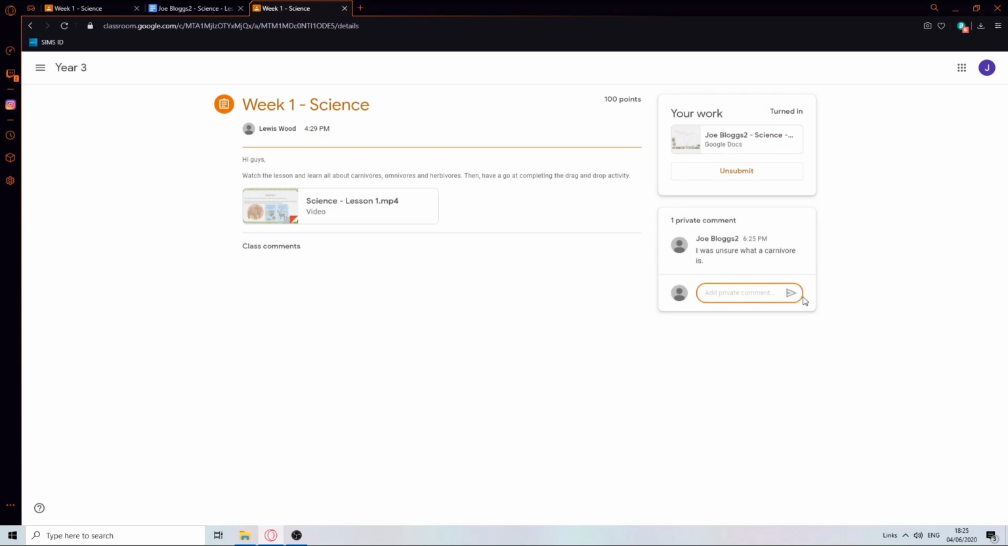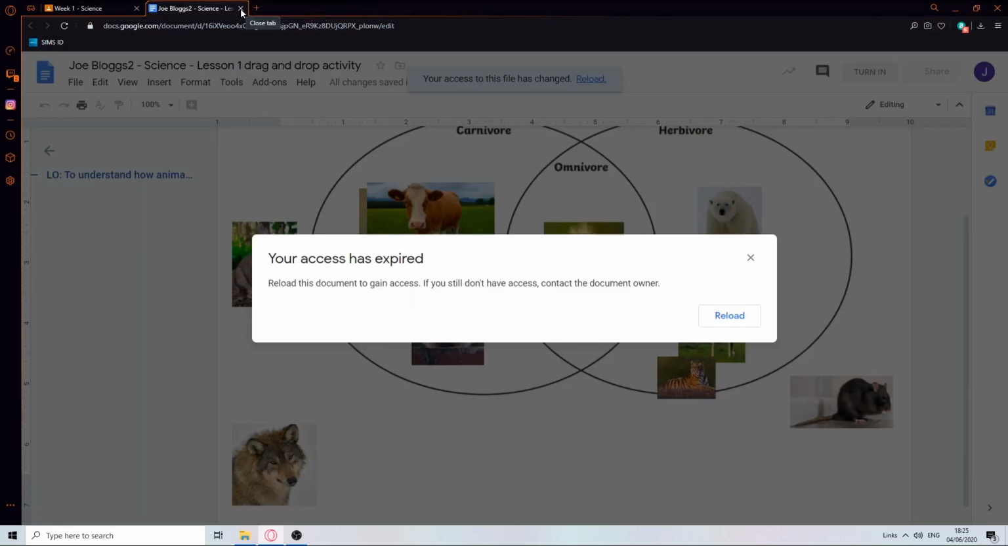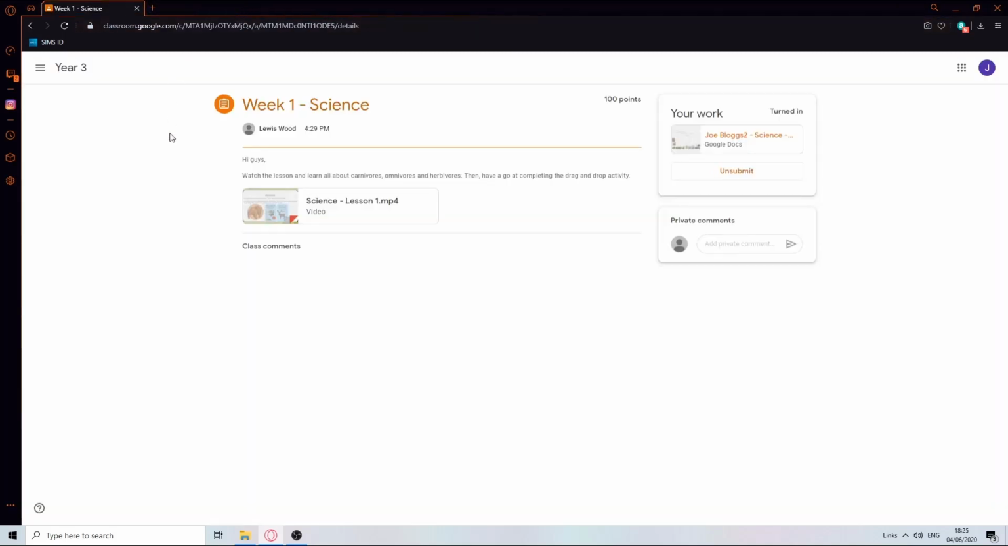Just like before, to get back to my class, it's open the tabs again across the top. So I want to get back to my first tab. Now, it's best if you close each tab. So I'm going to close this one, and it's going to take me back to my activity.